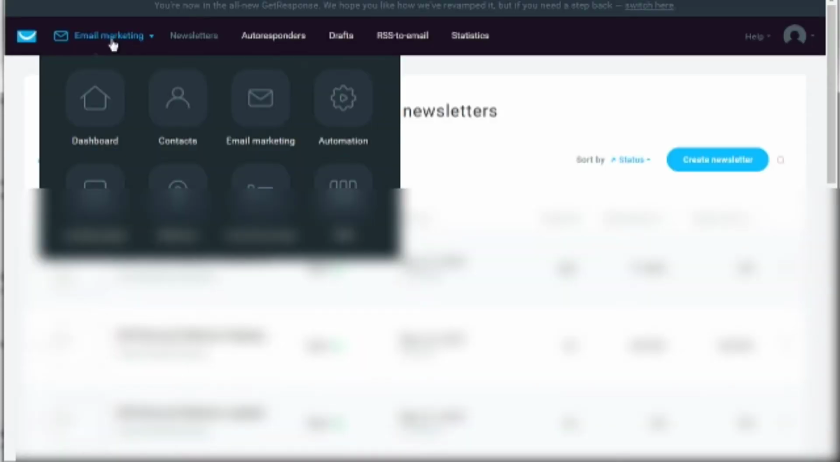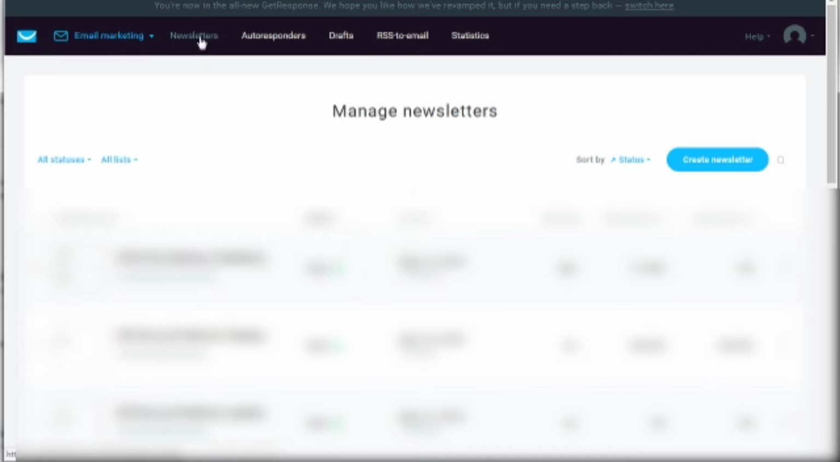Then we go to email, and under email marketing, you have newsletters, and then you have autoresponders. Newsletters are like broadcasting: you email them one time and everybody gets the email at one time. Autoresponders are, of course, what we're talking about in this course. Drafts are simply emails that you've created but haven't sent out yet, so you can retrieve them at a later date if you want to. And of course, you have RSS to email. We hardly use that. And statistics, which you definitely need to use.